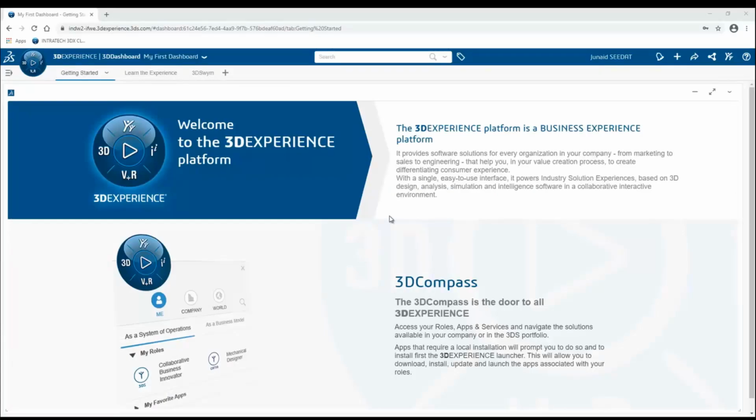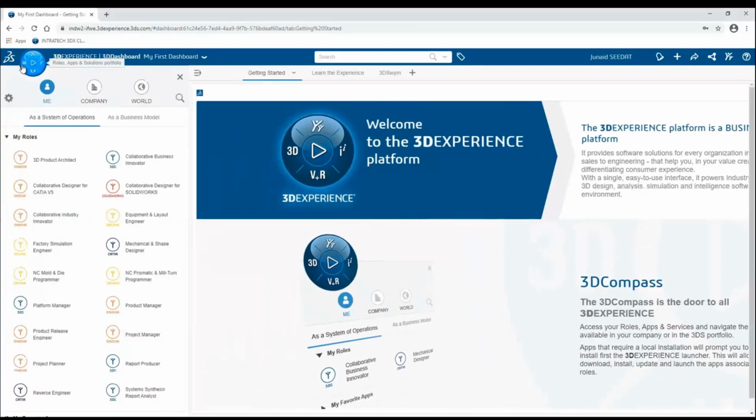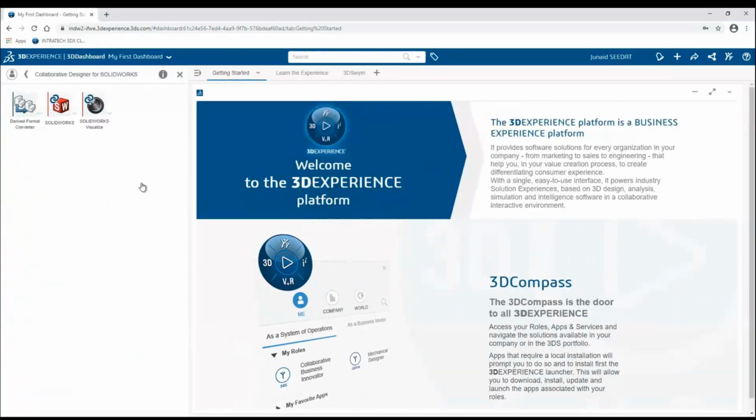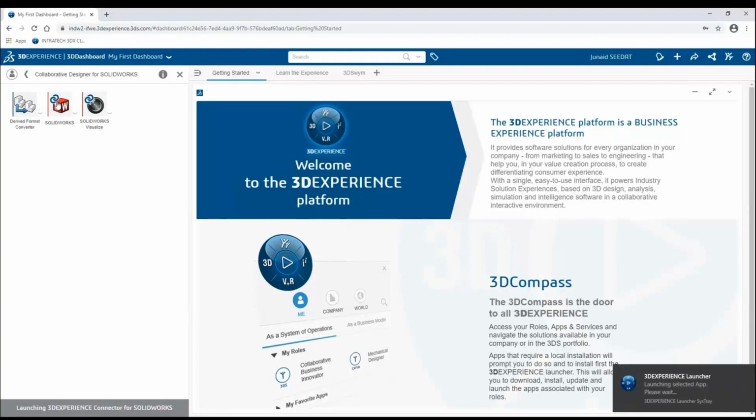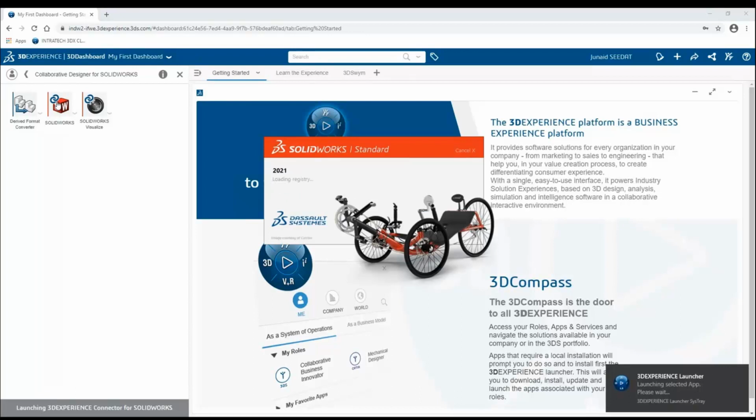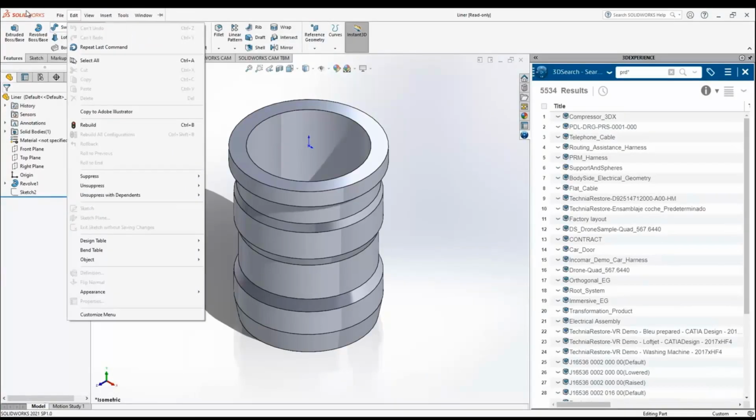Okay, so what I'm going to do now is we've got our 3DExperience opened up. The first thing I'm going to do is launch SOLIDWORKS. So I've clicked on the Collaborative Designer for SOLIDWORKS role, and I'm going to now launch SOLIDWORKS. So I simply click on the SOLIDWORKS icon embedded into 3DExperience. You get a little notification at the bottom launching the 3DExperience connector, and a little pop-up that tells you that the 3DExperience launcher is opening.